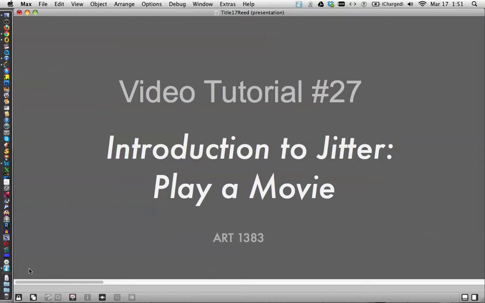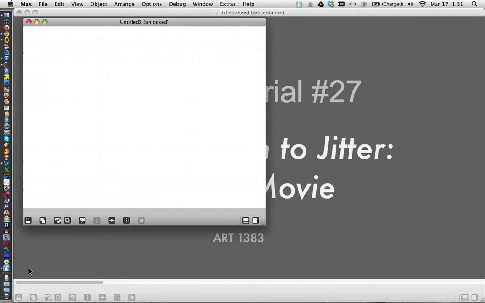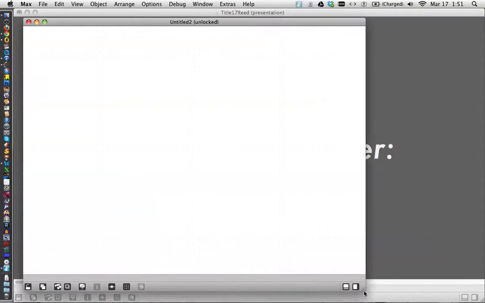This is a big one, Introduction to Jitter. And today we're going to play a movie. I just want to say that Jitter is sort of the third leg of Max. It works seamlessly with Max, but it also has many things about it that are really its own animal, and it has to be in order to play video. So we're going to start at the very beginning and kind of ebb forward and back.